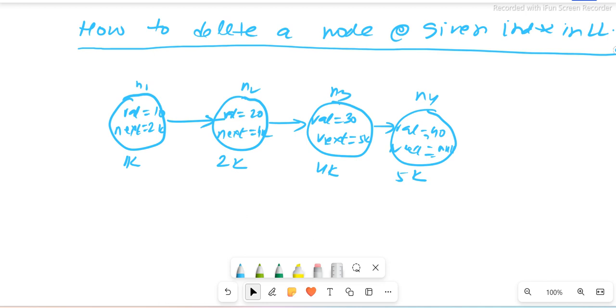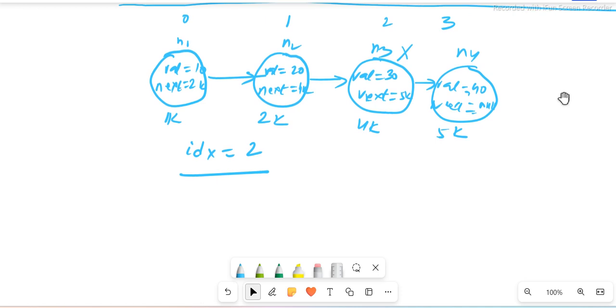Now what I want to do is delete a node at index number, for example, index number 2. So let's see which one is index number 2. This particular node is 0, 1, 2 and 3. So I want to delete the node at index number 2, which means I want to delete this particular node. Which means this node n2, which is at index number 1, will be pointing to n4, so after deletion my linked list will look something like this.